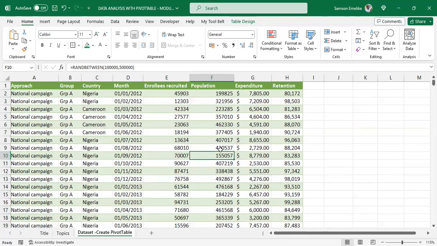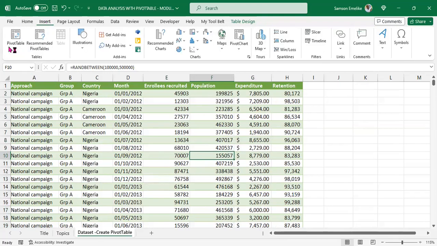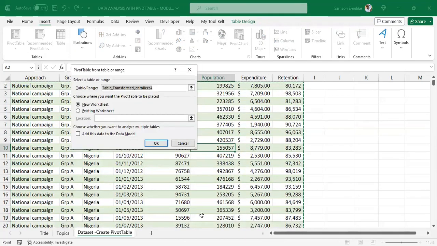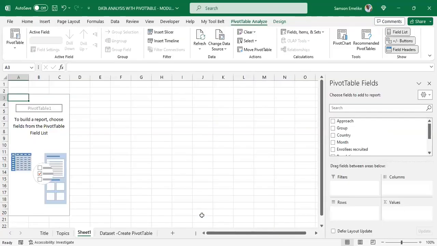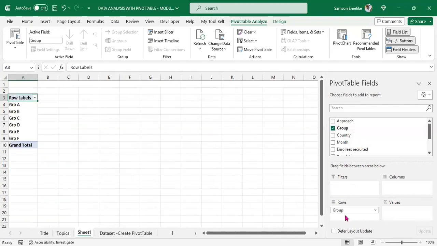So we are going to delve into this using our case study. Again, we are going to insert a pivot table right here, and I'm going to leave it at new worksheet, and it's going to place it right before the active sheet, which is here right now. And so let's say we want to get our groups. We have our groups here now, group A to C.